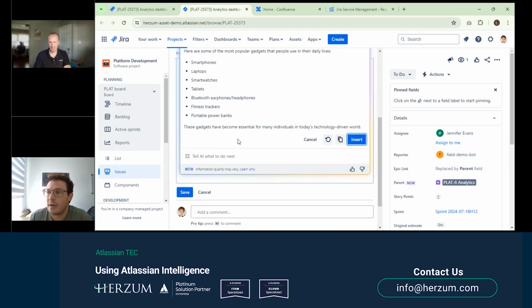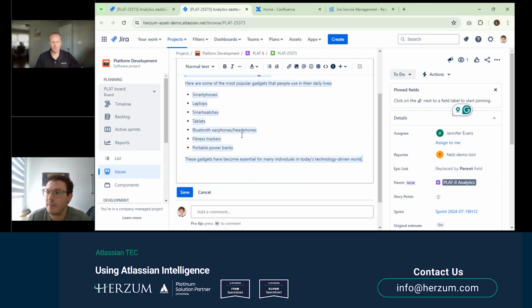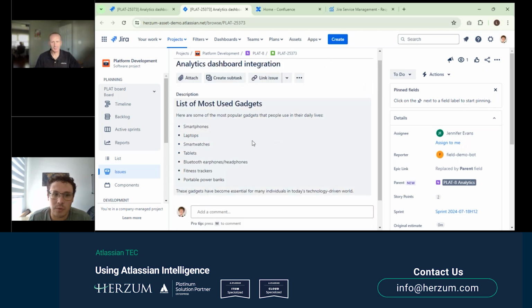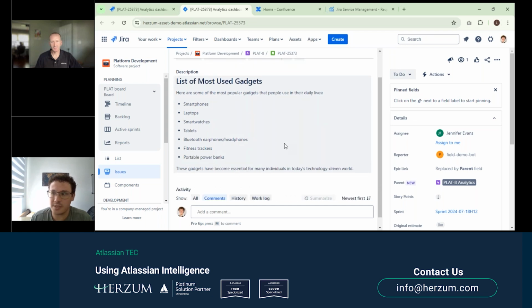I'll click on enter, and basically the AI will provide some of the most used gadgets, and from here I can just insert what the AI provided me and save it. So that easy, instead of having that really quick and short description that I had previously in the ticket, in a matter of seconds I got the list of most used gadgets, and my description is now much more detailed and will help get more of what we actually want with this ticket that was created previously.